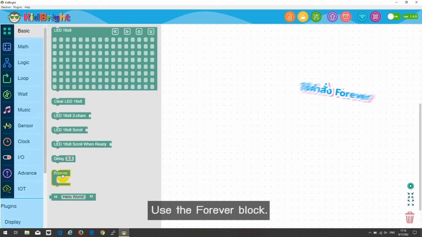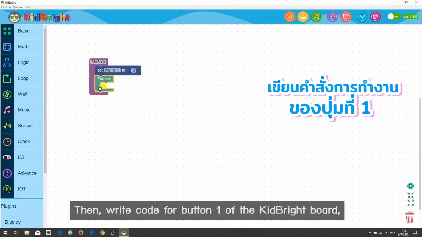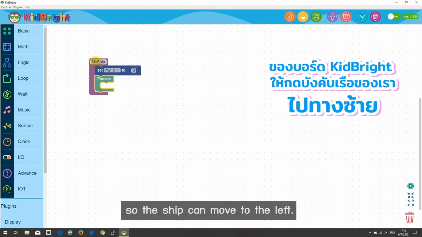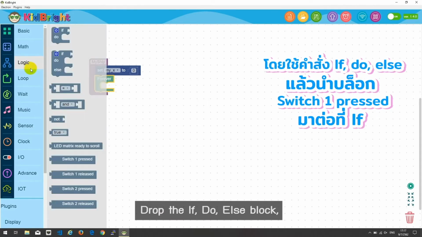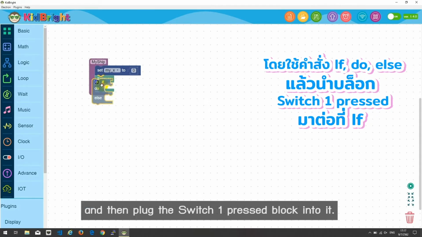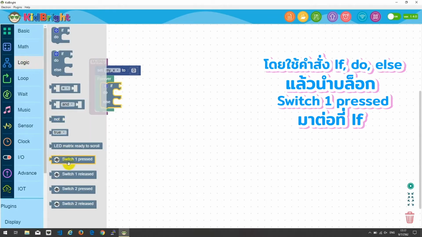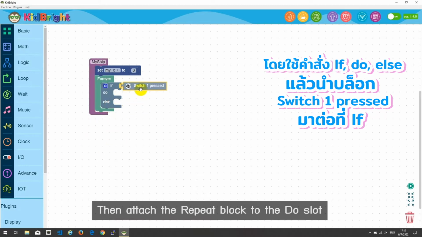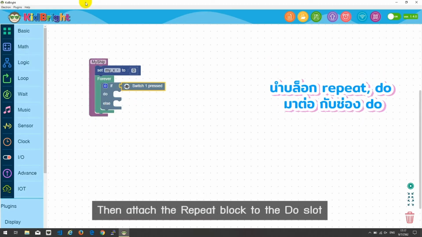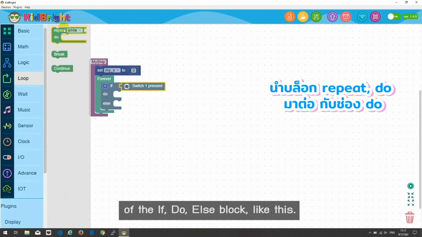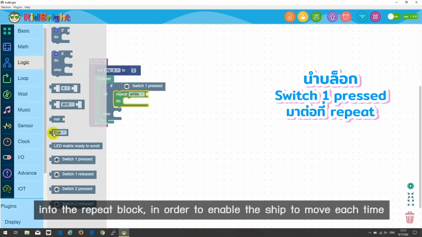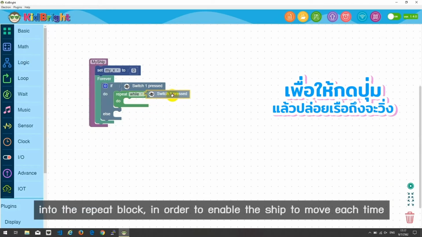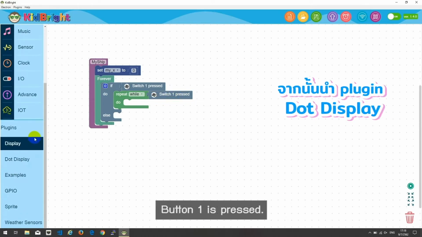Use the forever block. Then, write code for button 1 of the KidBright board so the ship can move to the left. Drop the if, do, else block and then plug the switch 1 pressed block into it. Then attach the repeat block to the do slot of the if, do, else block, like this. Next, put another switch 1 pressed block into the repeat block in order to enable the ship to move each time button 1 is pressed.